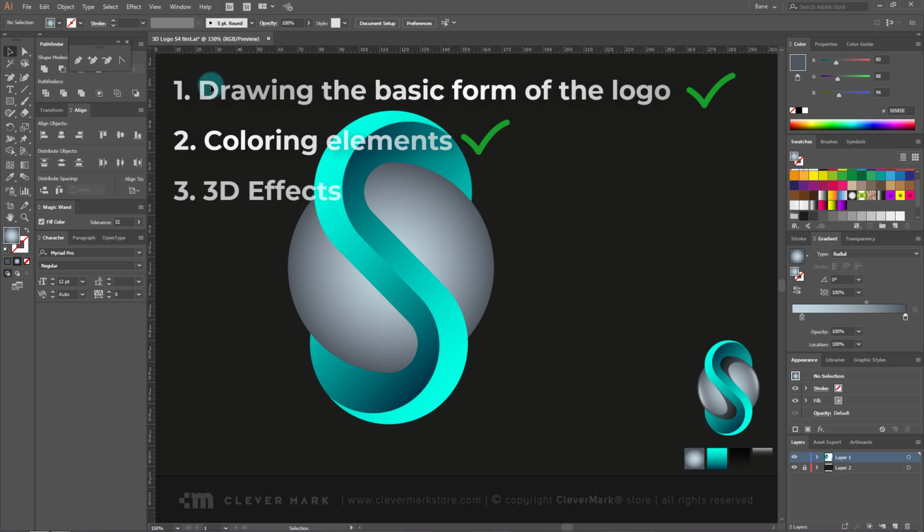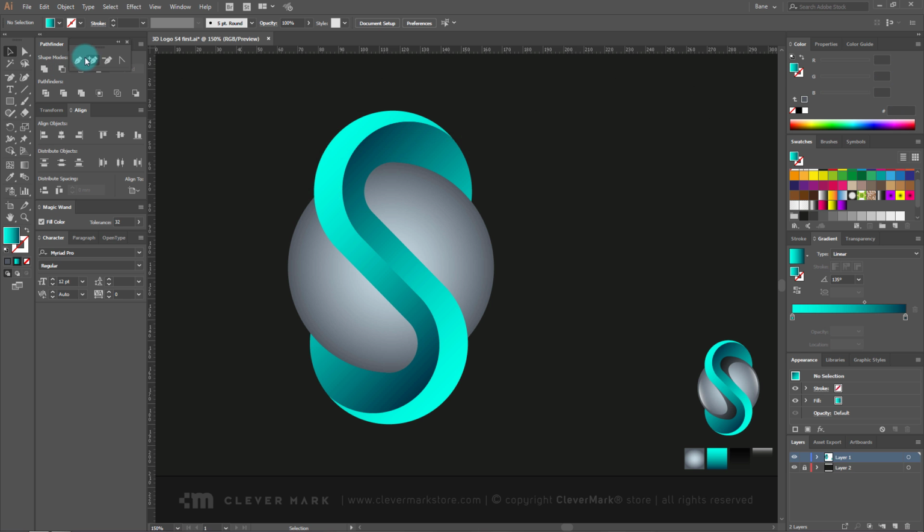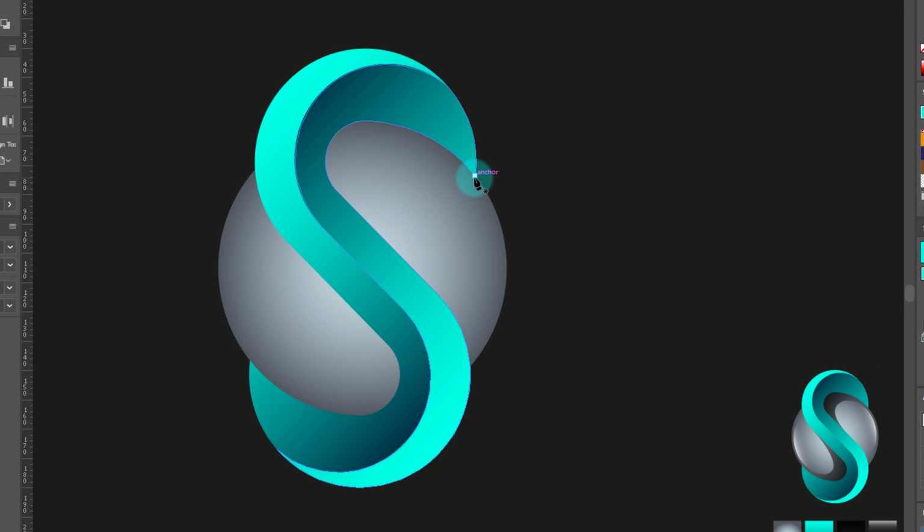Now, we're going to the third step, drawing 3D effects. I'm going to get the pen tool. I'm starting with a point, right on the corner. Let's set one spot in the middle a little bit curved, and I set the third one in the middle of the S shape. After that, I will just close the shape so that it is below the surface of the S shape.